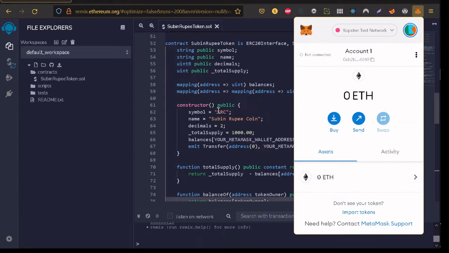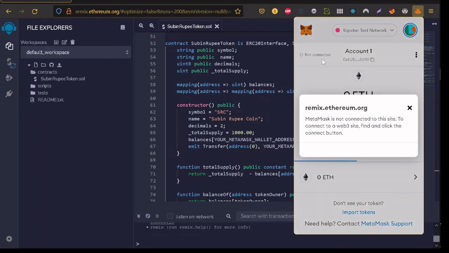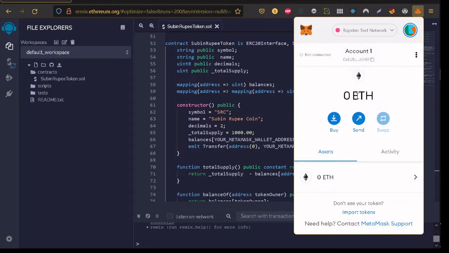Now I'm going to create a new token SRC, and I'm going to add that token SRC here, and I'm going to transfer to another account as well. But you see, it's not connected. I think for this I need some Ether. Because if I want to run any smart contract in the Ethereum blockchain, I need to have some Ether, because I need to pay the gas fee so that my smart contract will get executed.